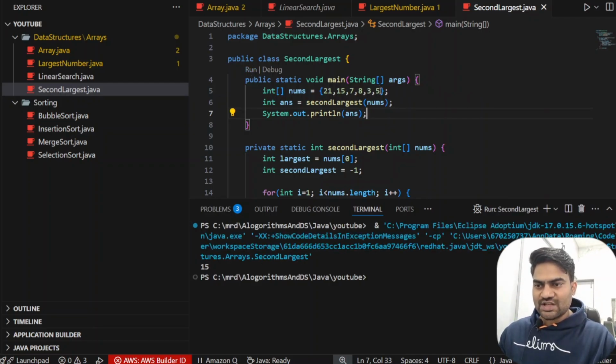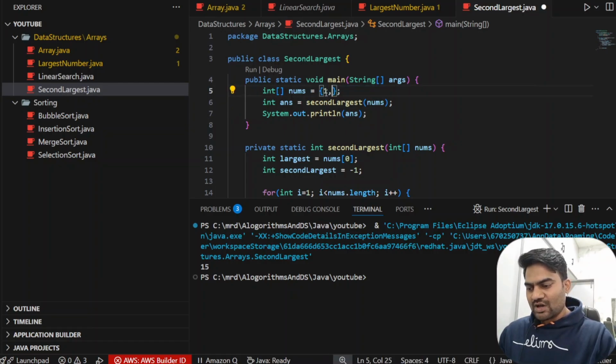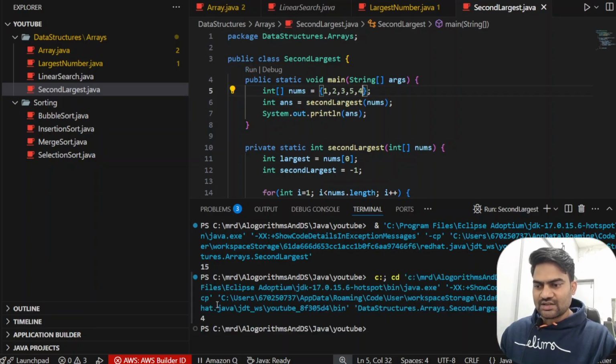Let's also try to change this input and execute it once again. 1, 2, 3, 5 and then 4. This is the example which we saw in the dry run, so I am using that. Let's run it. So we get 4 as our second largest number.